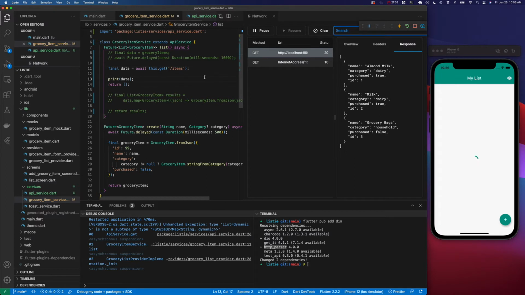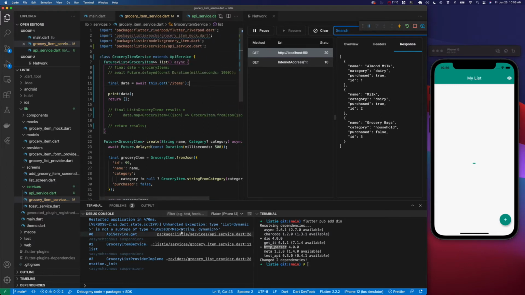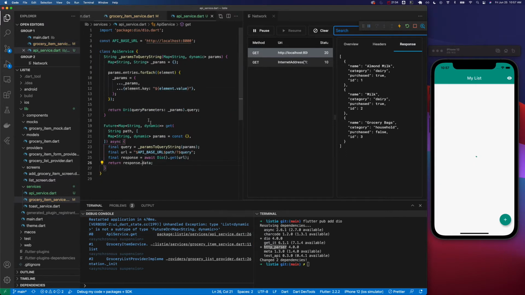Okay. Very good. So we are getting items back. One issue here is my API, the way I built it, it's returning a list, not a map. So that error is happening in our API service. So right here, it's basically returning response.data.